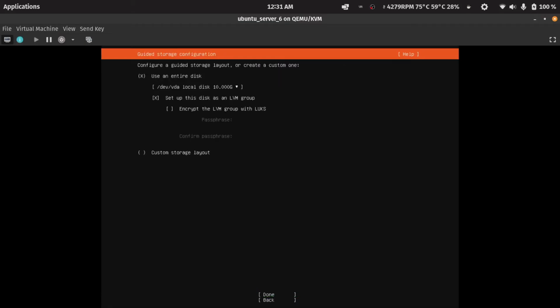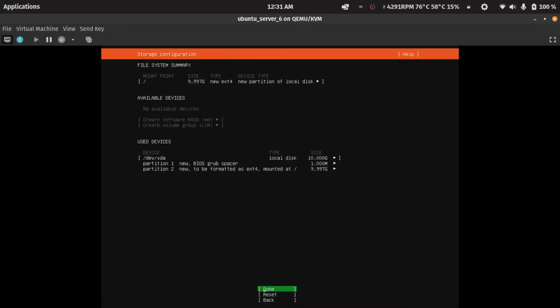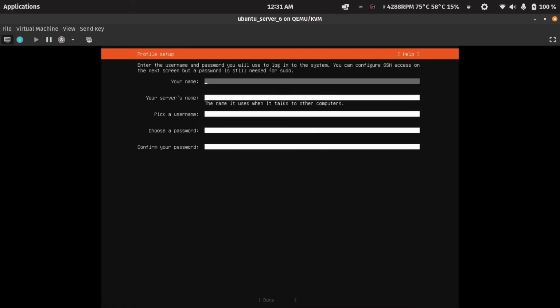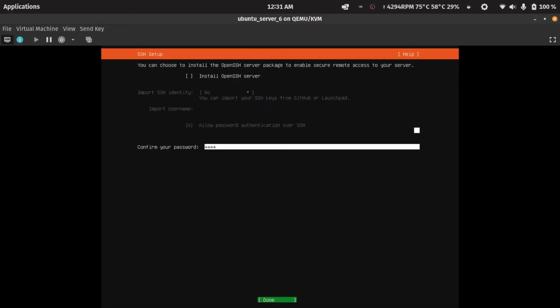Then we will use the entire disk, and we will not set it up as an LVM group, though you can set it up as an LVM group. So we will now do done, then done. Then we will just continue. We will set up our machine for now. Server 6 is our machine's server name. We will set up our username for now, then our password, confirm our password, and then do done.